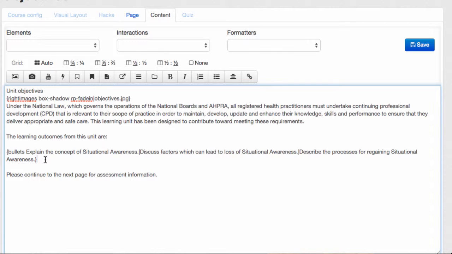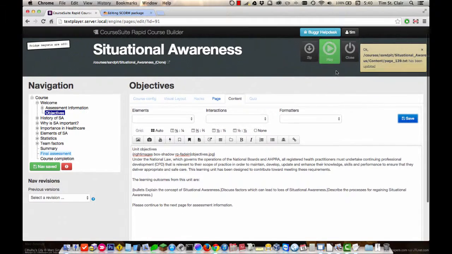Now most editors give you a visual editor, but we've found that it's important to keep things like formatting separate from your content. Working this way makes things a lot faster in the long run, which gives you more time to try out different ideas. Let me show you why. I'll just go ahead and save, and then play the course.